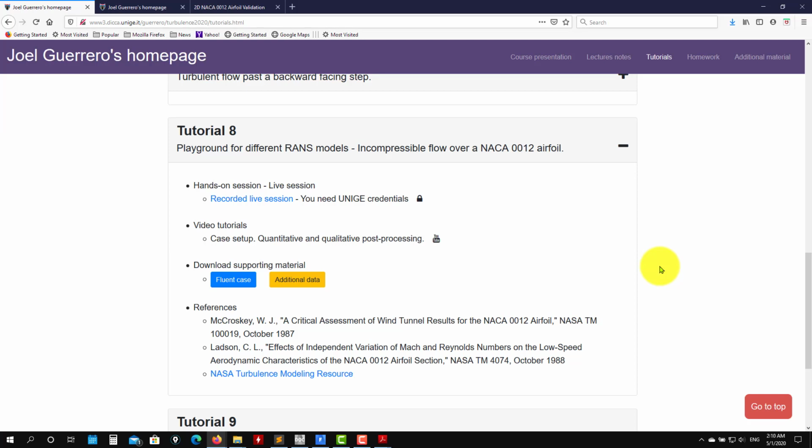Hi there, let's work in tutorial 8. I love this tutorial because we can use it as a playground to play with different RANS turbulence models. This is the classical incompressible flow over a NACA 0012 airfoil.